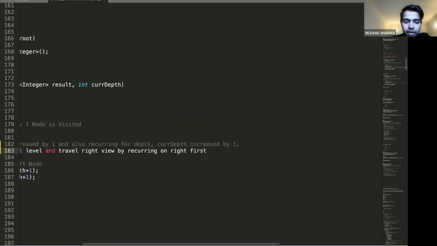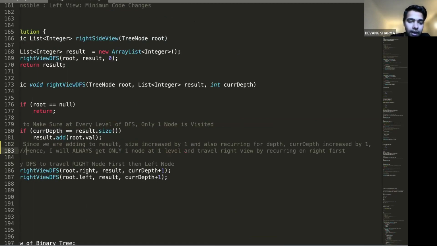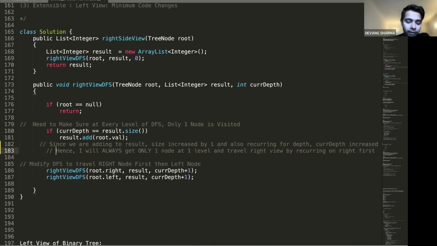Hence, let's write it this way. I will always get one node, only one node at one level, and that one node is always going to be the right node. Because I'm recurring on the right first, then I'm recurring on the left. So basically two parts. First part, always first recur on the right, then recur on the left. That way you will be getting the right view. Second part, you're always incrementing the depth by one.